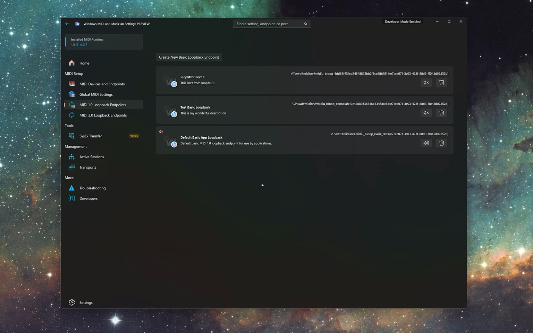And what this enables you to do is to create loopbacks that are 100% the same as what you would use with a tool like loopMIDI or loopBE or any of those other tools out there that create loopbacks today. In fact, just to demonstrate it, I created a loopback here with the name loopMIDI port 3, even though that's not a loopMIDI port. It's just named exactly the same so that you could use these without having to change your scripts.